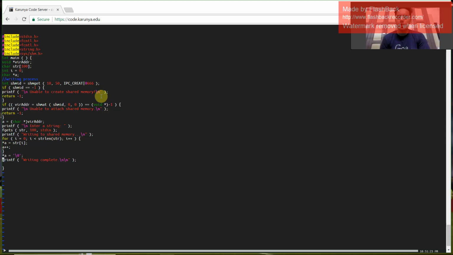So inside the virtual address we are going to attach that shared memory into the virtual address variable. This system call is for attaching the shared memory. Then if void star equals minus one, it will print a message like unable to attach the shared memory. After that I am passing that virtual address into a character data type, and I am doing typecasting of the virtual address, because whatever it is, it will be in integer form. So I am typecasting it into character form.